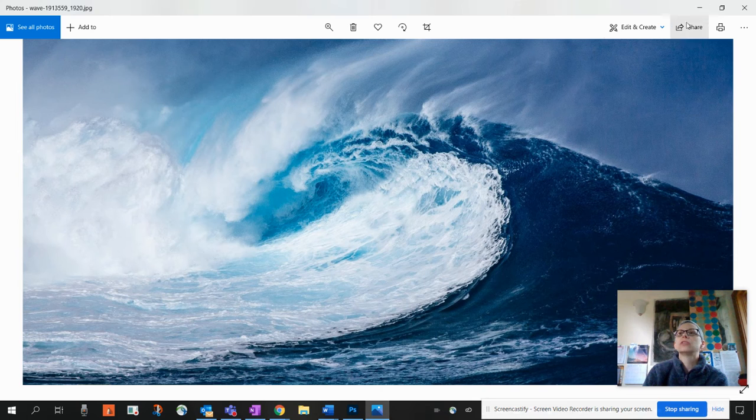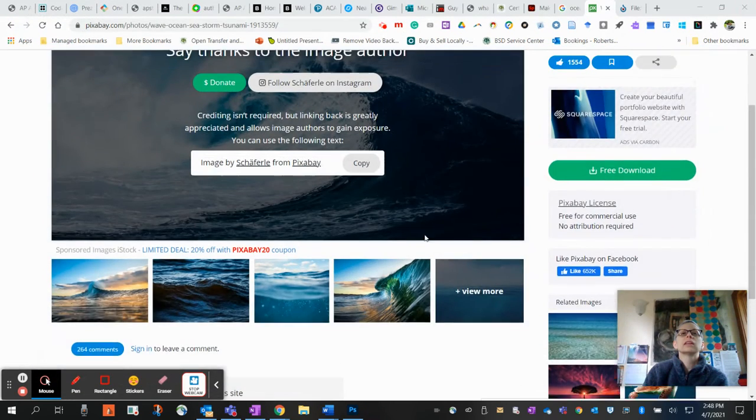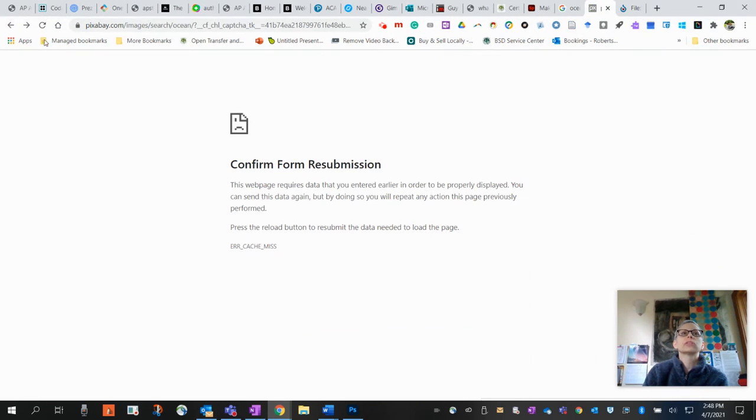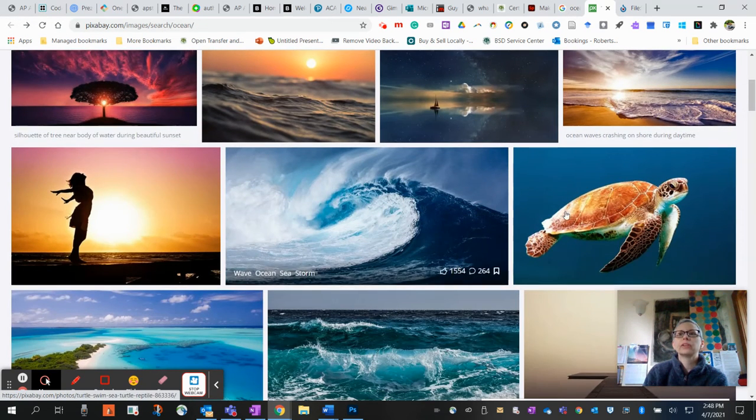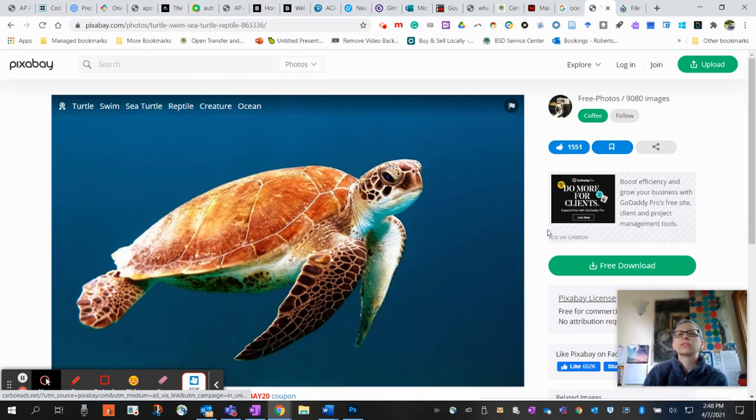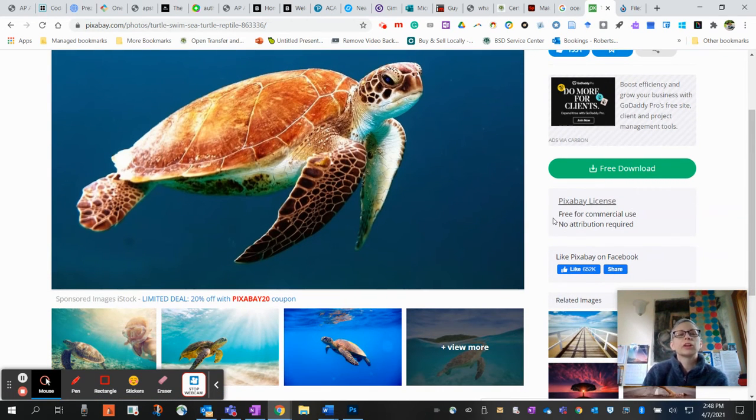Okay, so it's ready to be brought into Photoshop. And then I think I'm going to go back and find that turtle because I really like it. I have to redo that. Okay. Oh, I like this turtle. I'm going to use this turtle because I have a turtle and a water thing in my project that I'm working on.